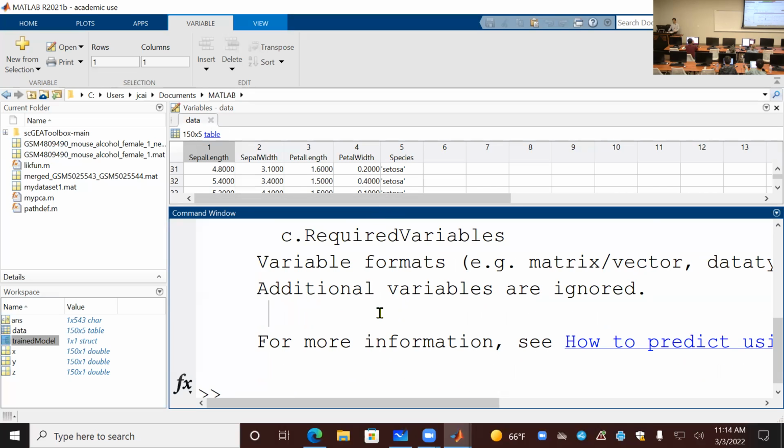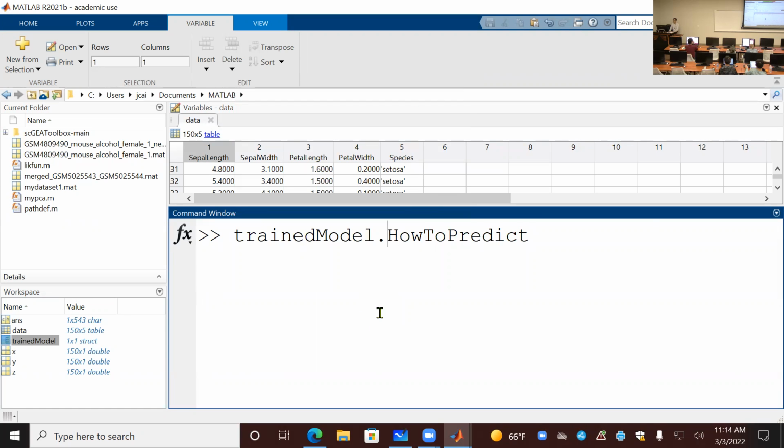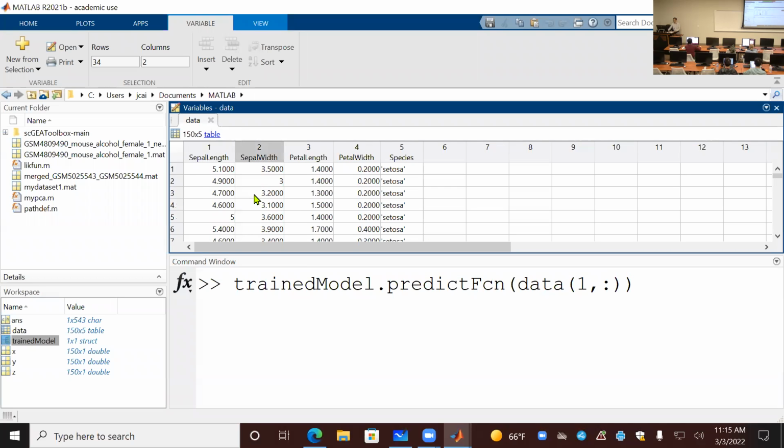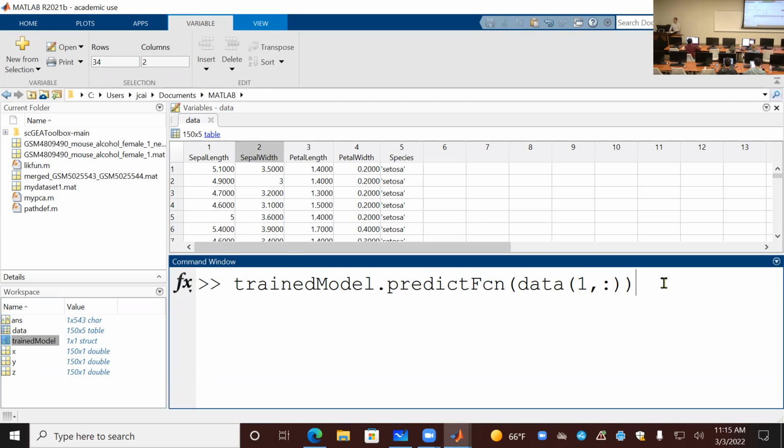Okay, I think I know how to do it now. I will use the trainedModel and then the predict function. I just give it the data. The data is a table. So if I only give one data point, which is the first row from the table, I will only give it variables 1 to 4, not the name of the species.